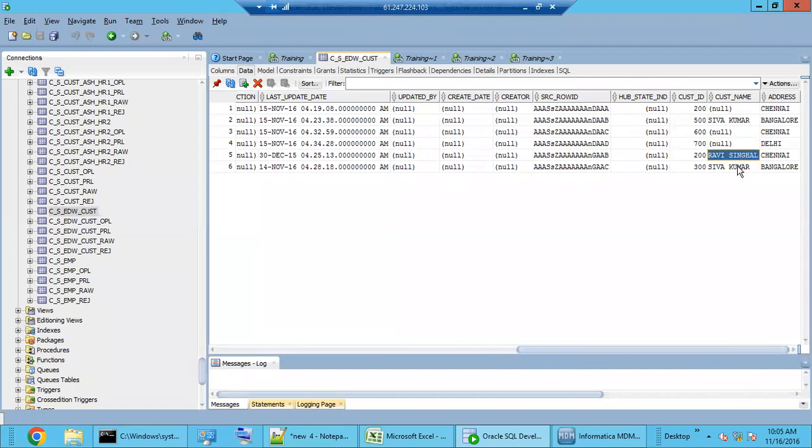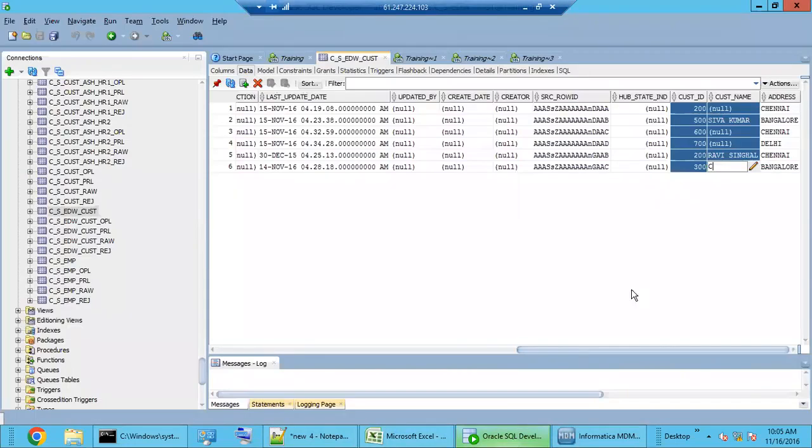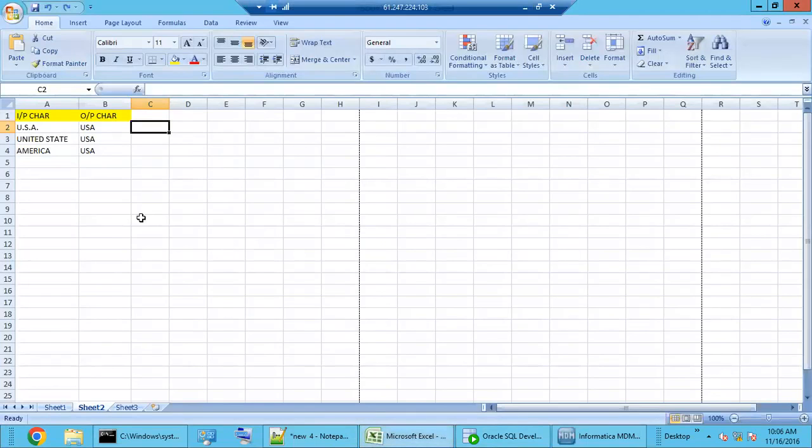Let's see the customer name, right? So in input we had given this, and we got this as a result. Let me take this result in output. Why is this not copied? Oh, sorry. Undo. So let's take this result in Excel and let's compare it.